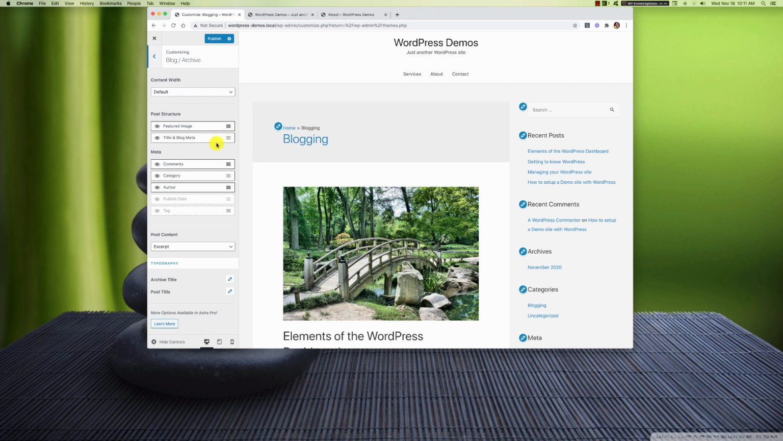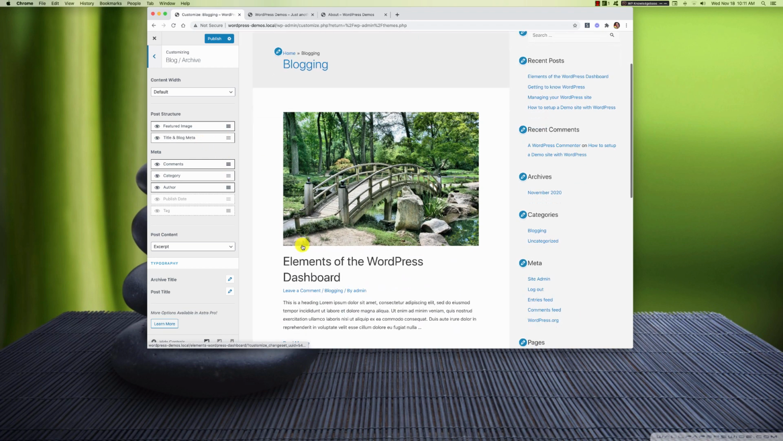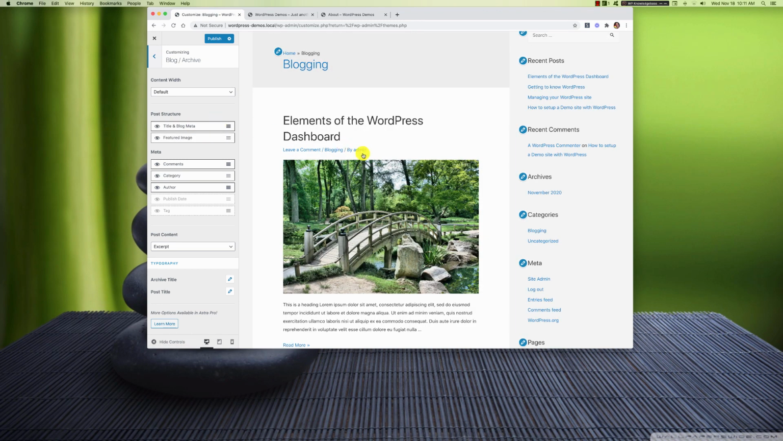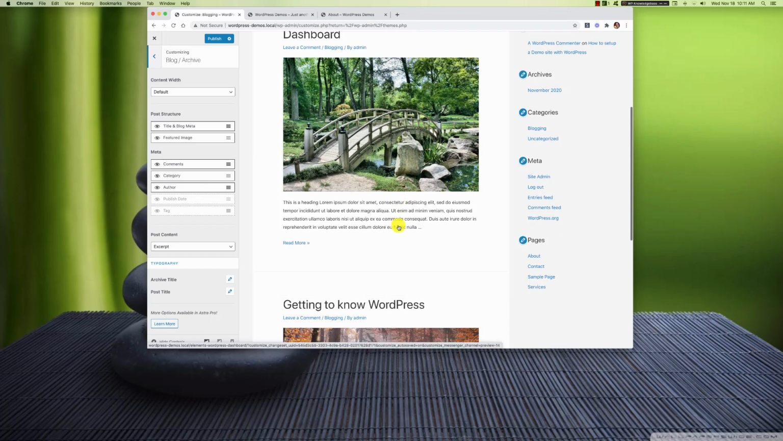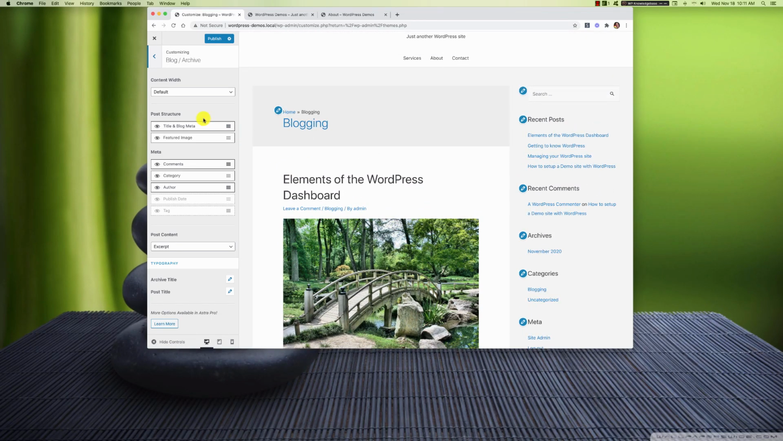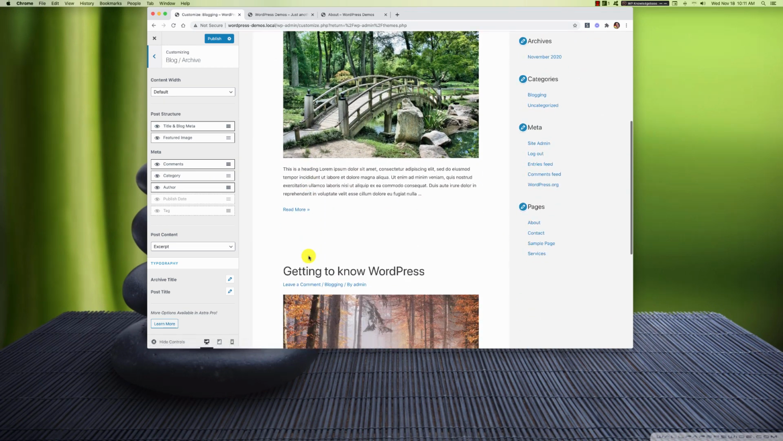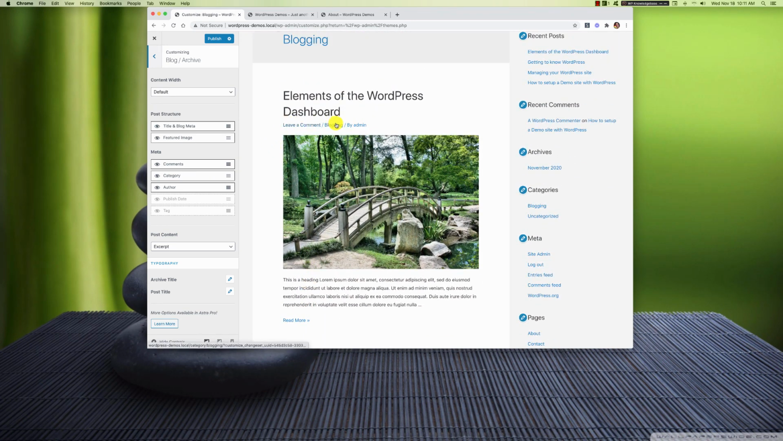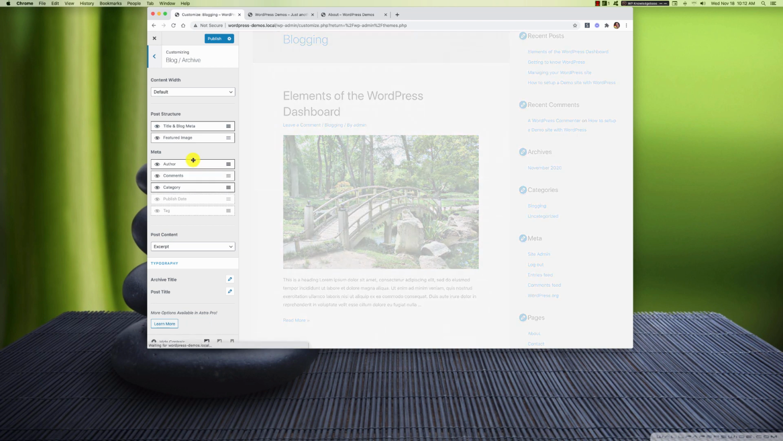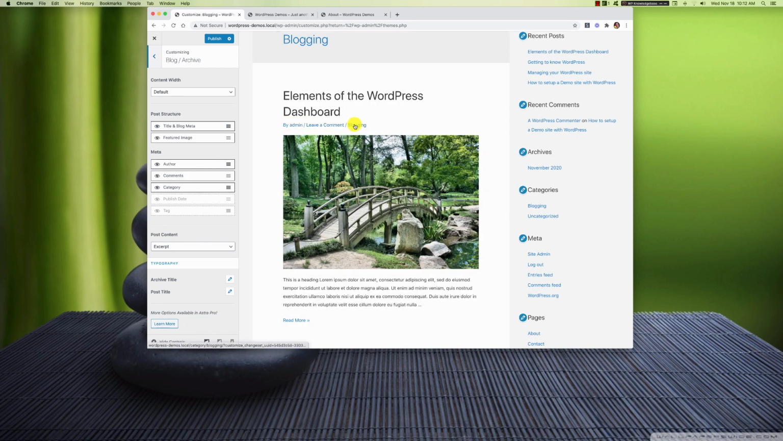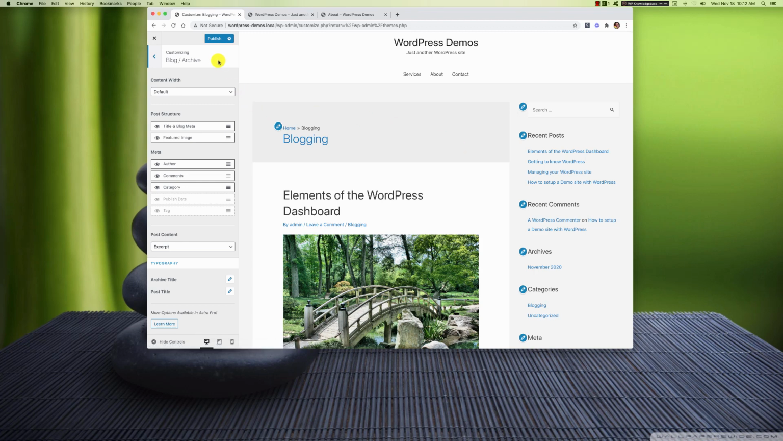You can change that, maybe have the featured image below the title. Let's change it like that. Look at that. That's amazing. I love that. And you can change the meta, which is the comments and category and author. Maybe you want the author first. See how that changes. Okay.